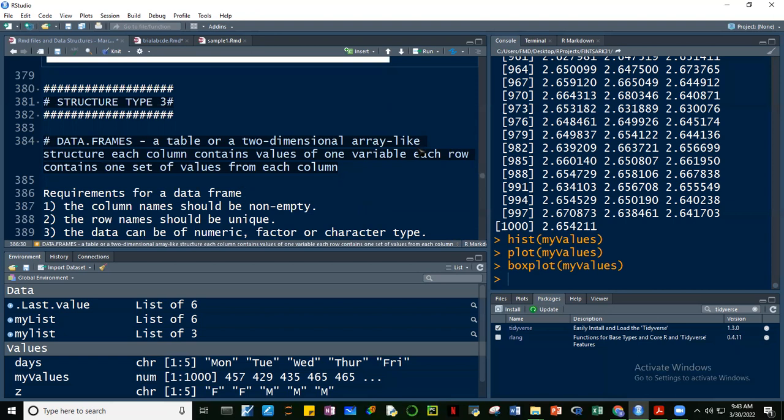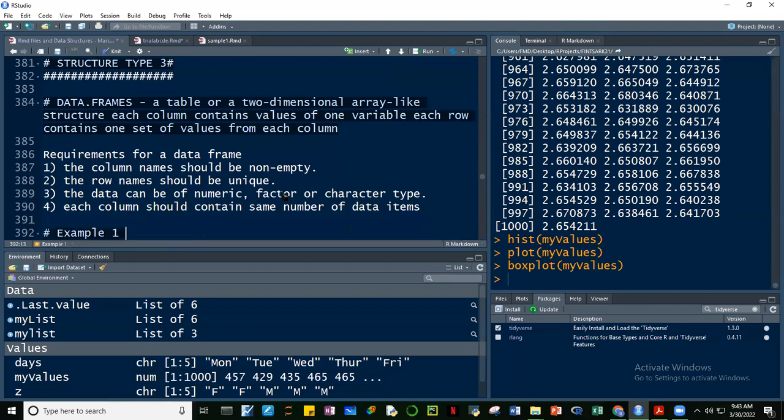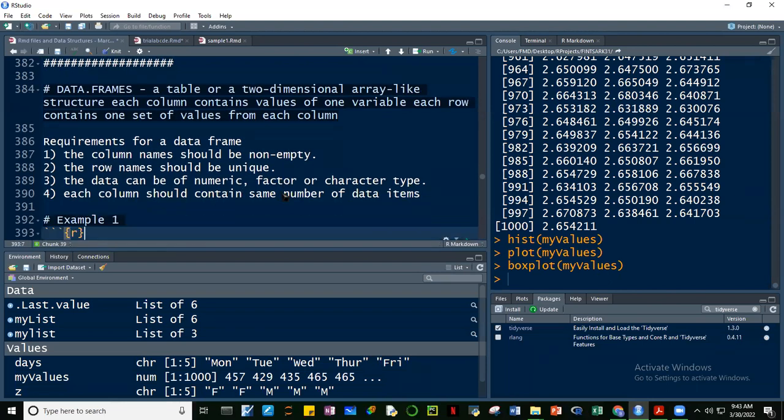Okay, ang vector, guys, it's just a unitary row or column, however you want to position your vector. Pati yung list, no? Isang dimension lang. Ang data frame, it's a two-dimensional array-like structure. So there are certain requirements for an object to be considered a data frame.